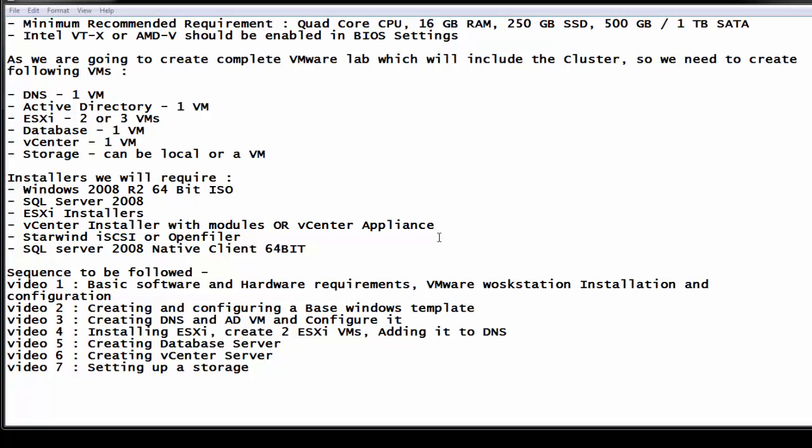Okay, and if you wish, you can just reinstall the products and again just take the benefit of the 60 days free trial. Okay, for the storage application, we have Starwind iSCSI or the OpenFiler. I'll use Starwind. It is very easy to configure.